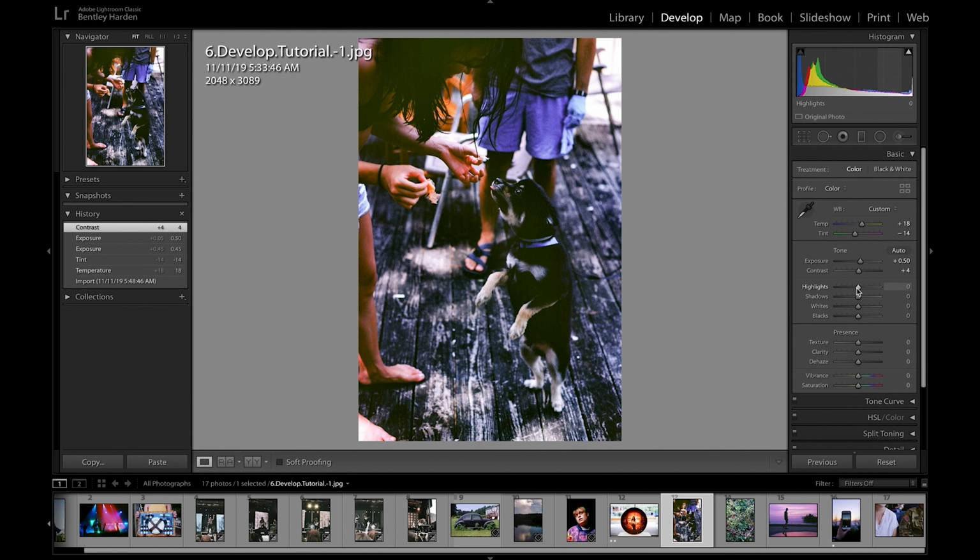Highlights are the whites of the photo and how bright they are appearing. You can just see how they change with the menu slider. We're going to bring the highlights down so we get more detail in the background. Shadows will bring out basically the small details in the blacks. So if you have a really dark image, with a lot of blacks moving around, you might want to bump the shadows up just to give it a little more detail.